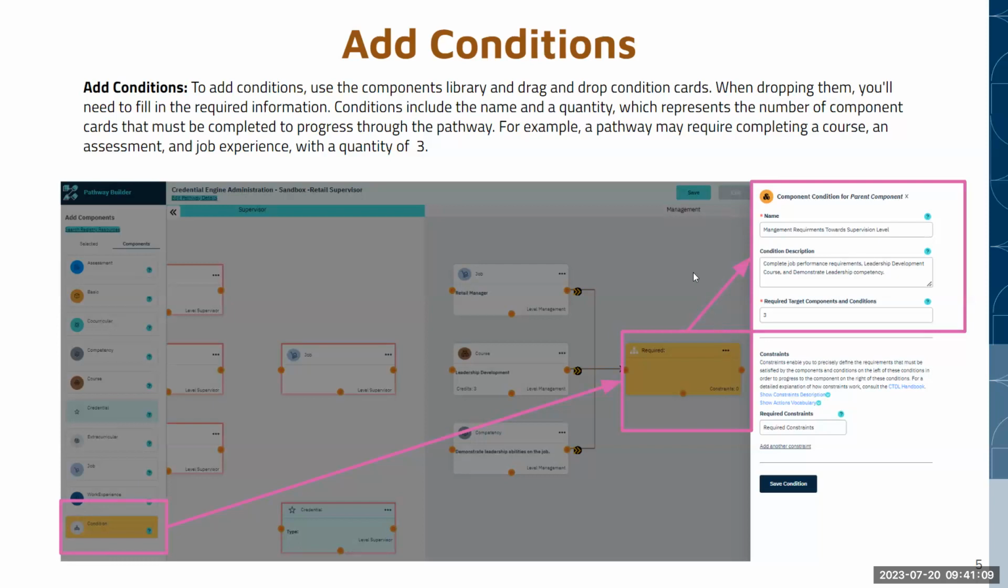And you can see here in this screenshot, this pathway has 3 cards to the left of it. So these are pathway components to the left of it: a job, a course, and a competency. And the condition for this example is that the person is required to complete all three of these requirements that are described here in this description to progress through the pathway. And below it, you can see the option to add constraints. You do not have to add constraints. So after you add your condition, you're always going to want to save your condition.